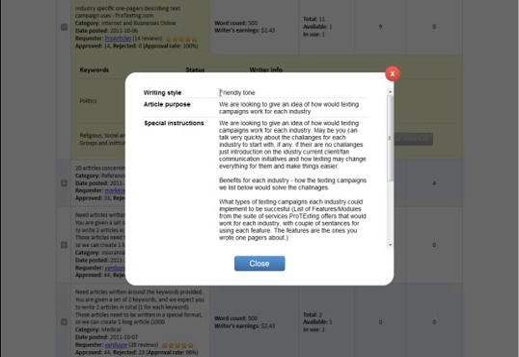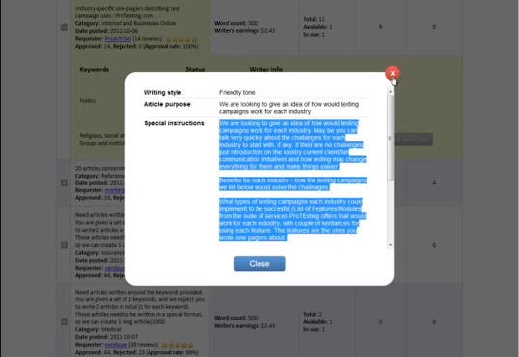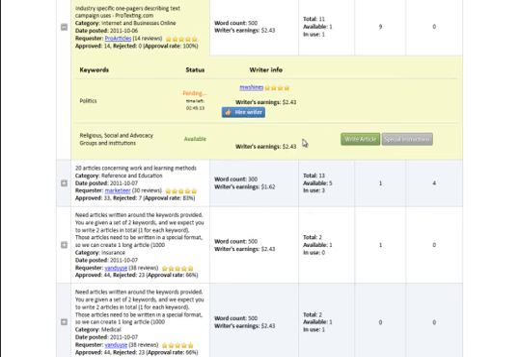Okay, the writing style should be in a friendly tone. The purpose, we are looking to give an idea of how texting campaigns work for each industry. Special instructions, they left very specific instructions. So if we scroll down, we can see all their instructions here. Okay, it's very important that you follow the instructions left by the requester. If you don't follow the instructions, the likelihood of them approving your article is very, very slim. Okay, follow their instructions, write a quality article, and you can rest assured that you're probably going to earn the $2.43 for writing the article.